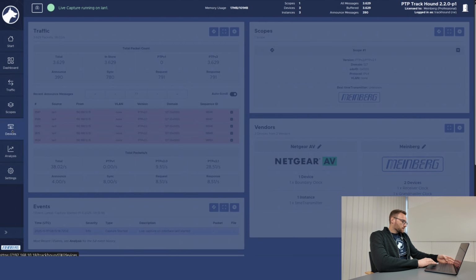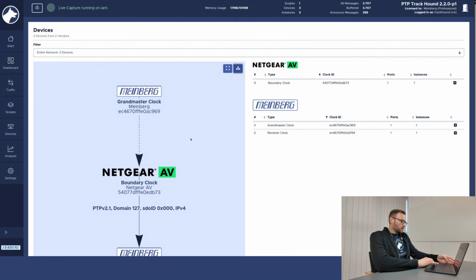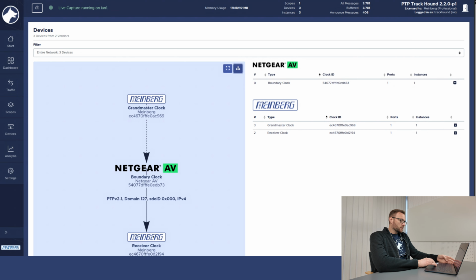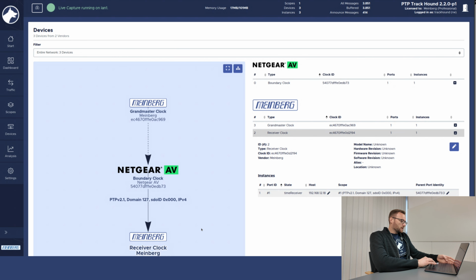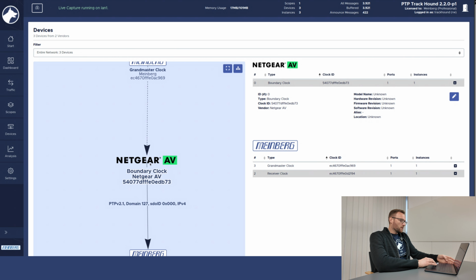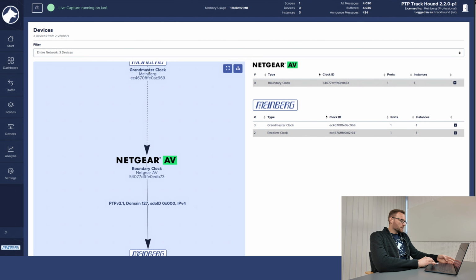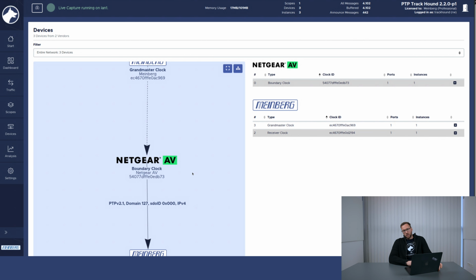By looking at the device map, we can now see the time receiver, which is the microsync XS itself, the Netgear AV boundary clock and the top level Grandmaster clock. And that's it. Because boundary clocks do not forward PTP traffic, we are not allowed to see the Luminex, the Arista or the Cisco boundary clock. Supervision helps us to make this possible.